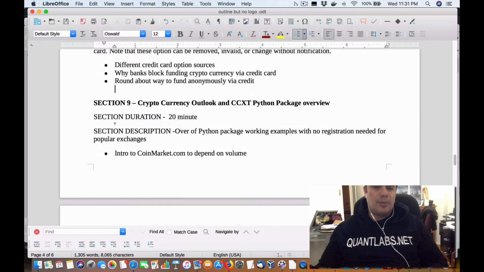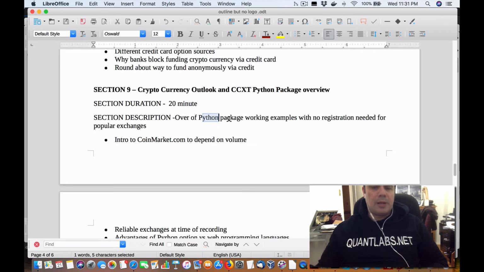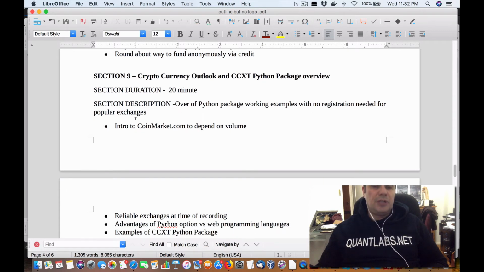Once you get all that set up, the next step is to look at the cryptocurrency outlook using a Python package called CCXT. It's a 20-minute video. It's one of the best, probably the only Python package that I like, which comes with other programming language options, but Python is the one, obviously, that we'll use and is probably the most popular. There are working examples with no registration needed for some of the popular exchanges.